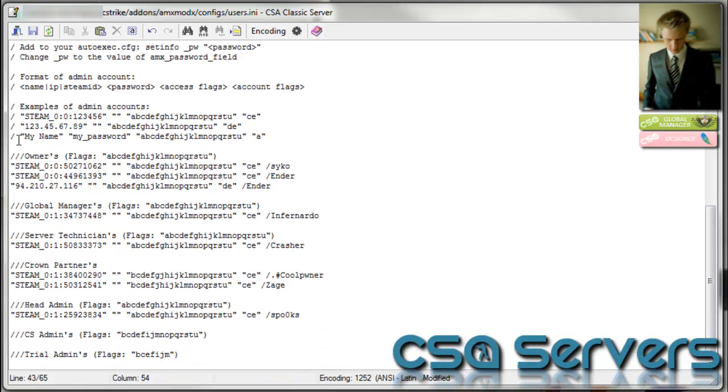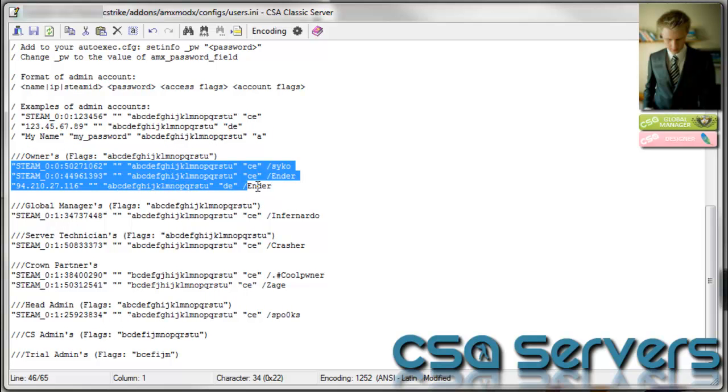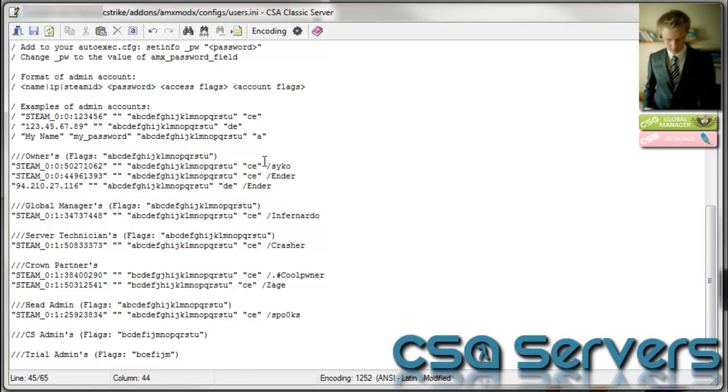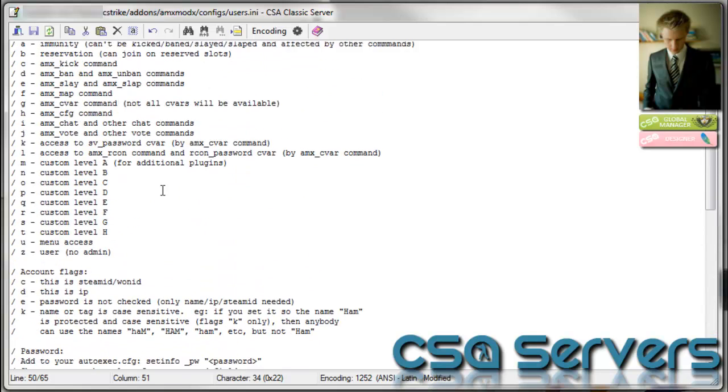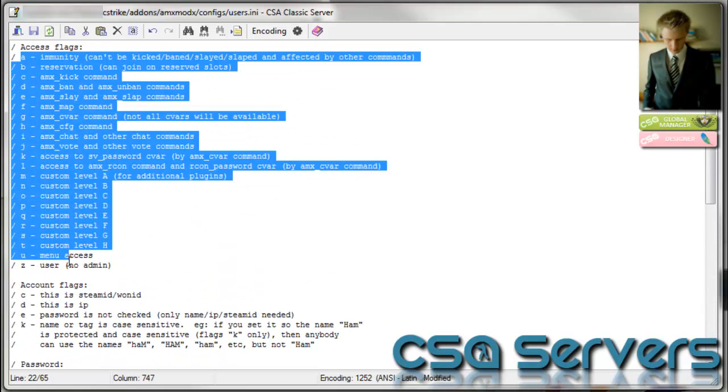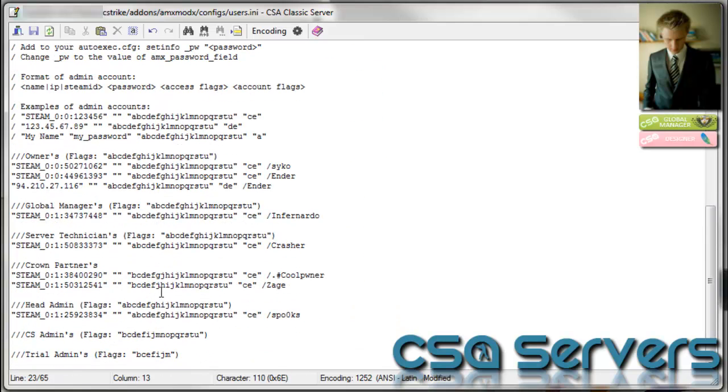So as you can see, you've got the / here, / here, and suddenly it ends. So these are the commands we're going to use. So let me give my name as an example. So obviously there's two / it's just a comment, global managers, and these are the flags. So this is the access I have, A, B, C, D, E, F, G, H, I, you know, all of this. So let's scroll down.